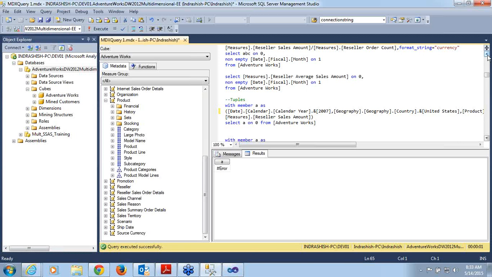Let's say a set constitutes of 10 members. Out of those 10 members, 3 can be from one dimension, 2 can be from another dimension, and the rest can be from another dimension. Or the 10 members can be from the same dimension only. So a set is a group of members in the cube.